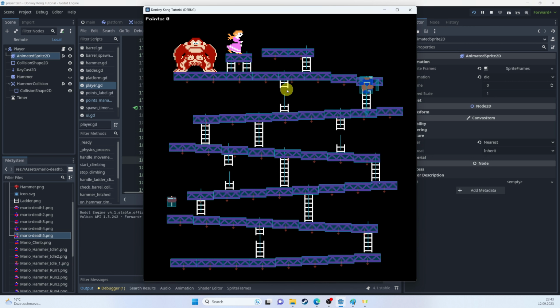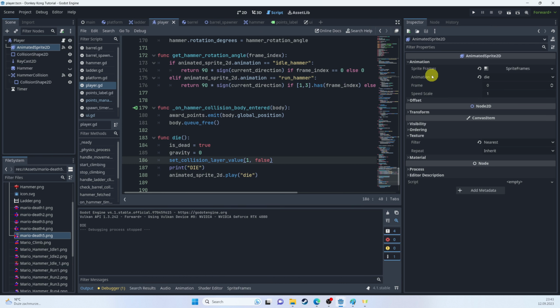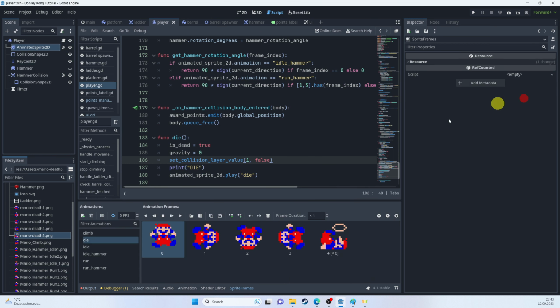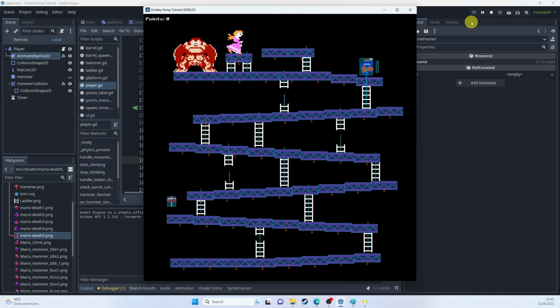So let's try this again. Yeah, we play it. Cool. And it is looping, so it's not going to end. Let's go to sprite frames, edit, and disable looping by clicking on those arrows here. Lost, restart, cool. One other bug I can see is that this platform is not behaving correctly.